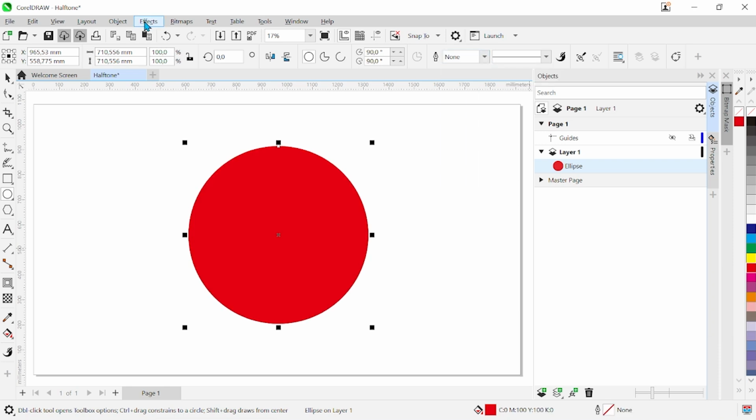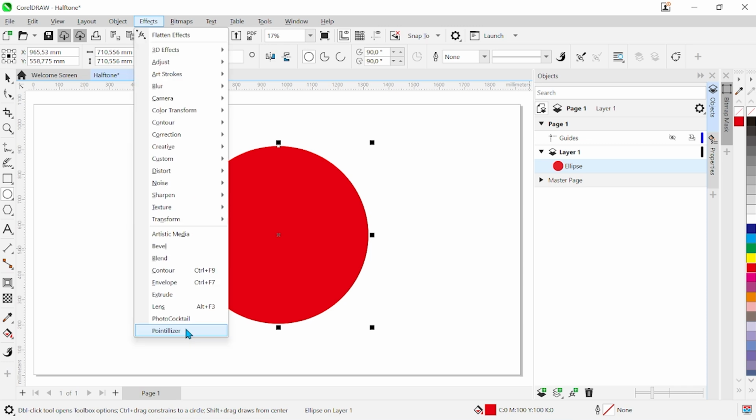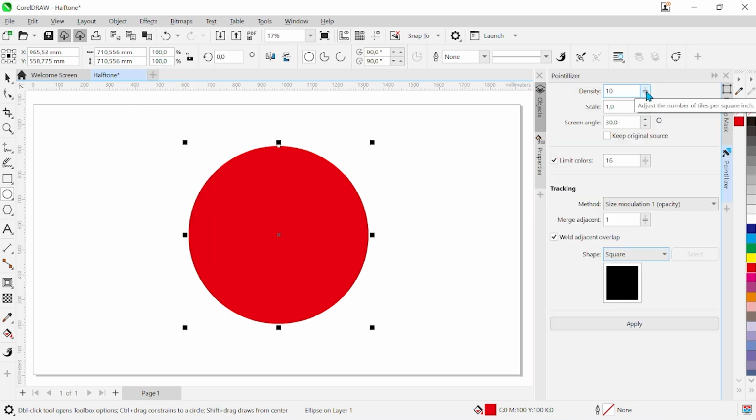Click Effects on the top menu and select Pointillizer to apply a dot-based effect. Adjust the density based on your needs, for example 3, to control dot spacing. Choose the tile shape, for example circle, to maintain a round dot appearance. Click Apply to save the changes.